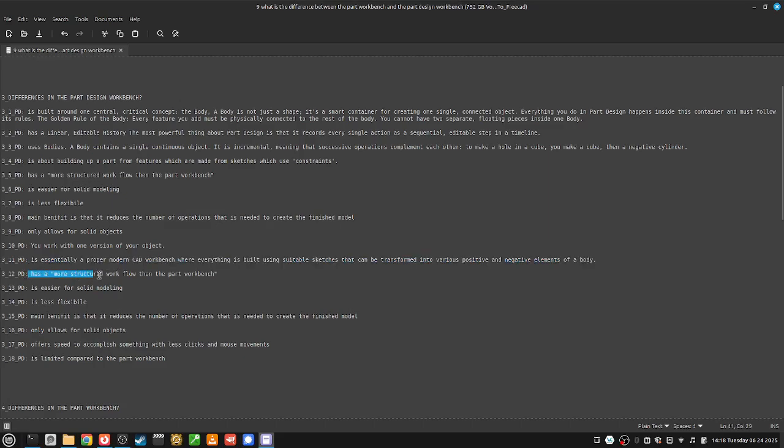Part design workbench has a more structured workflow than the part workbench. Part design workbench is easier for solid modeling. Part design is less flexible. Part design's main benefit is that it reduces the number of operations. It only allows for solid objects. It offers more speed. Part design is limited compared to the part workbench.